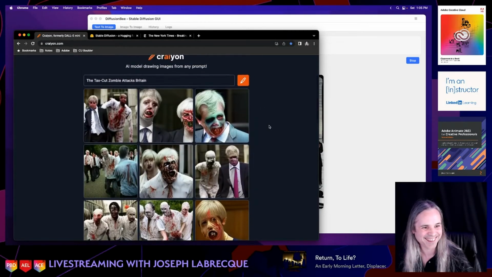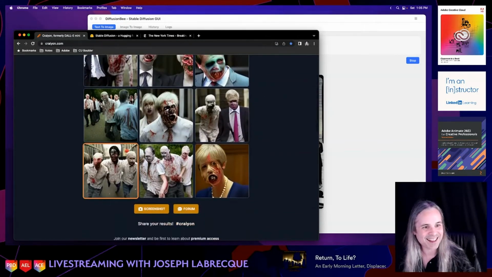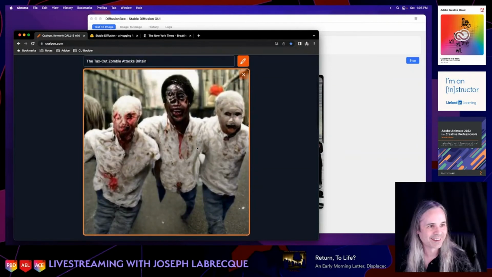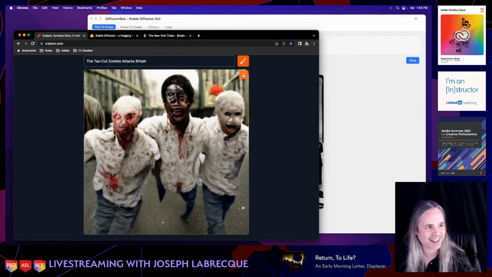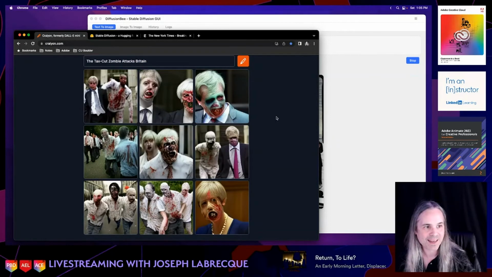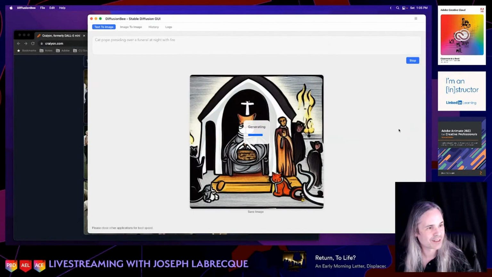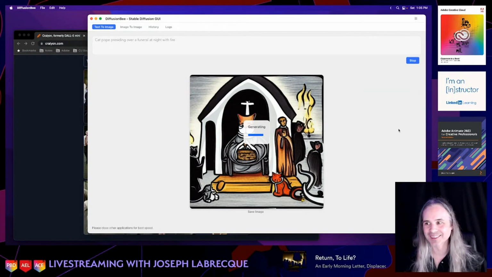Jeez. Look at these. These three are like good friends. Like they're smiling and everything, these tax cut zombies. That is crazy. Oh my gosh. Computers are so stupid. I love it.